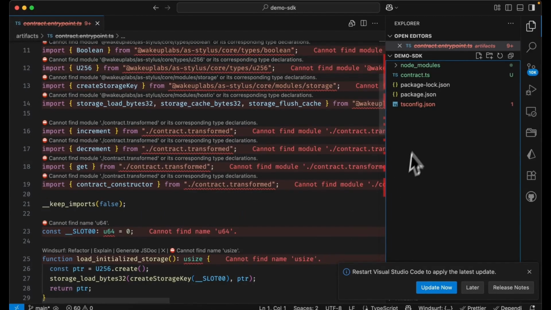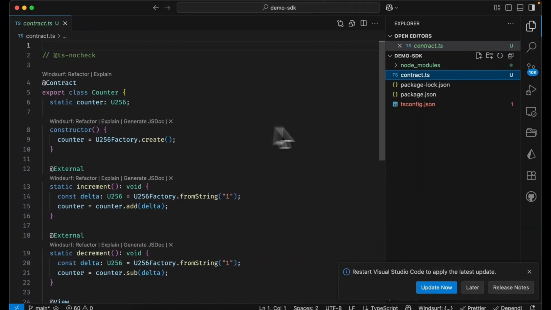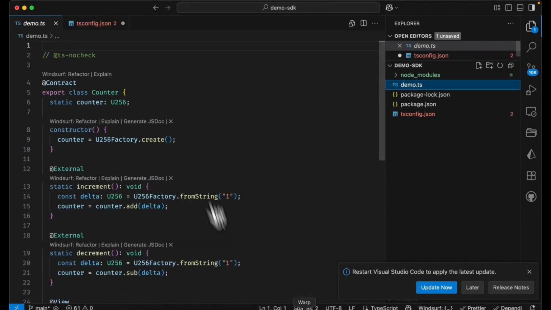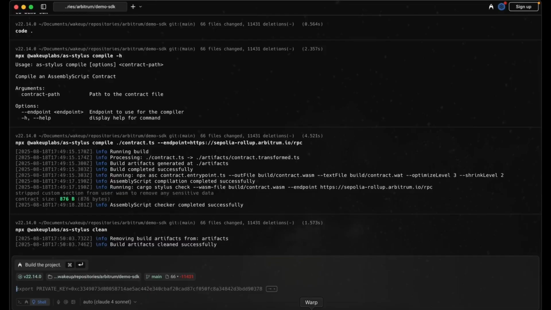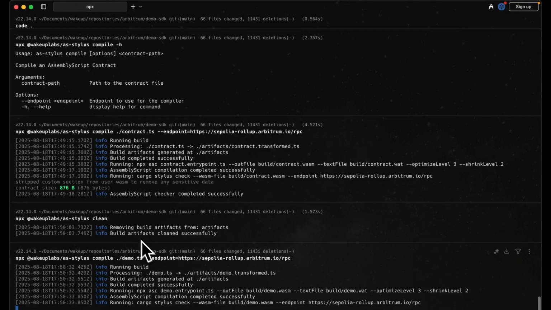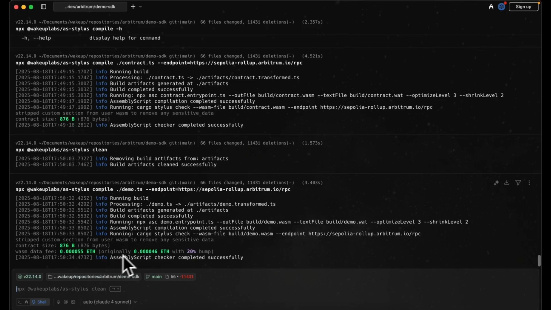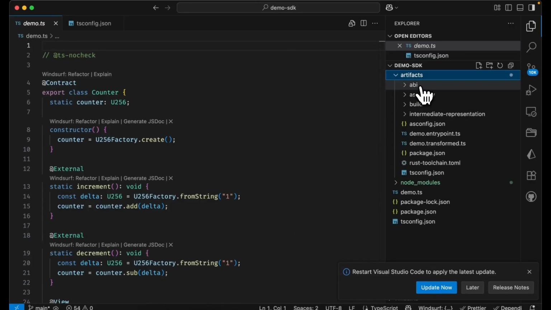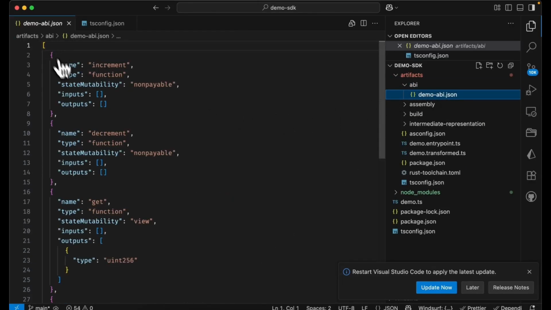In this case, another thing we could consider is changing the name. The contract doesn't necessarily have to be named like this. For example, I could name it demo.ts, and we could follow the same steps and compile it. We compile it, and if we open our artifacts again, now in the ABI we would have the ABI of that smart contract.